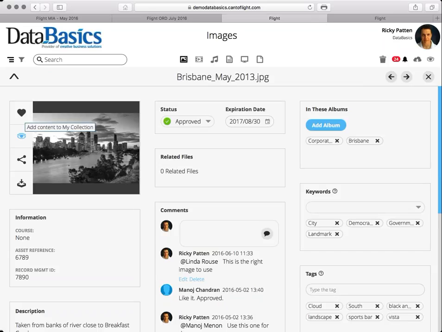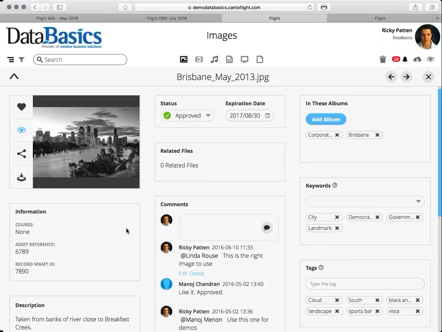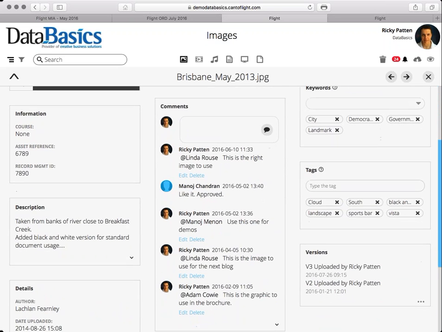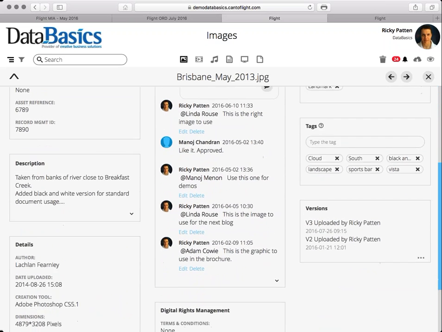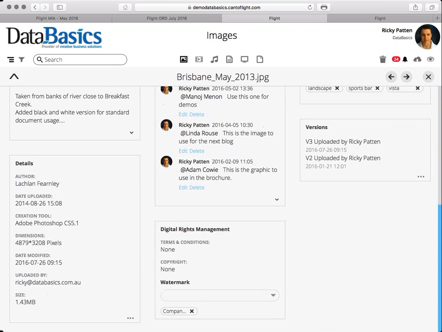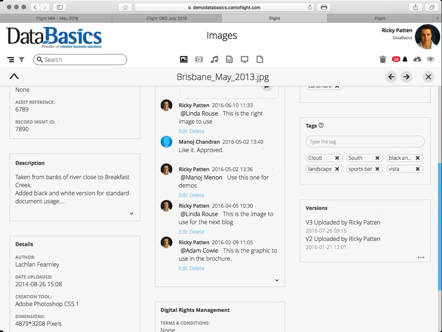Again, we've got the preview. We can add it to a collection. We can follow it, share it, download it all over here. And then what really is the difference here, besides a better looking interface, is that you can rearrange this to be the way that you want.